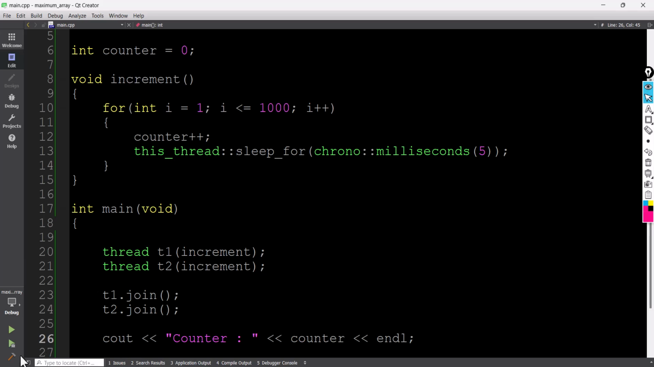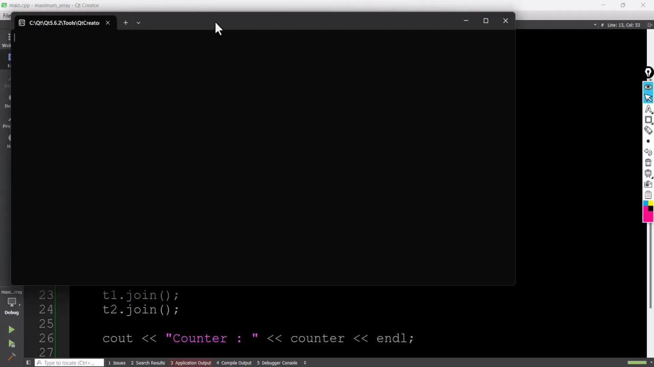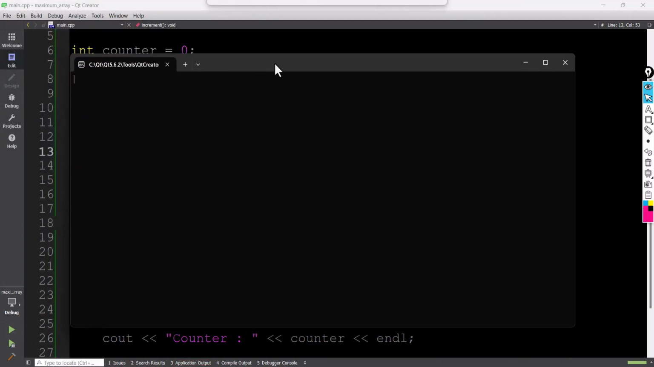Save changes and recompile the code. It's going to take a little bit more time because of 5 milliseconds and 1000 times. If you multiply 1000 with 5 milliseconds, that's 5000 milliseconds, it's going to take some time, maybe quite a few minutes. So let's run this code now. I'm going to just pause the recording for a few minutes and then we'll come back. And as you can see, the result is 1944, right?